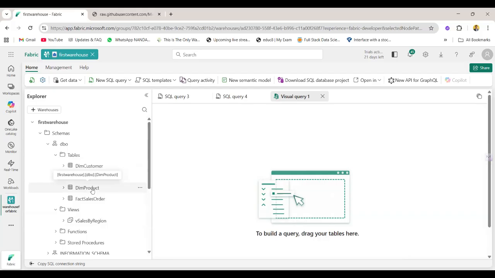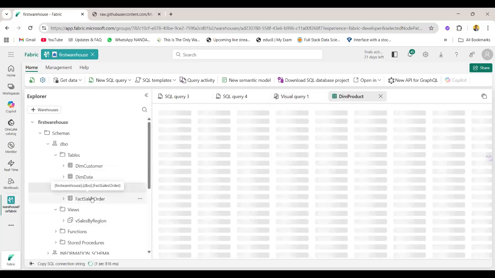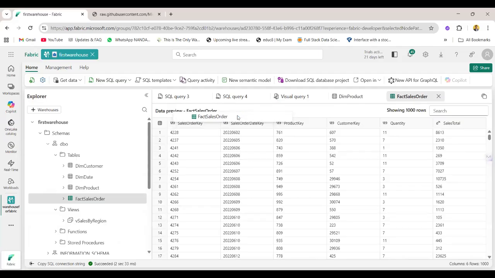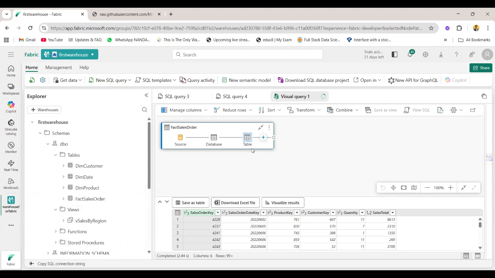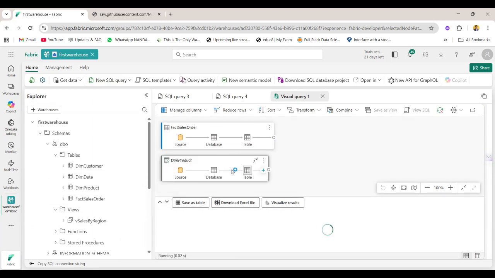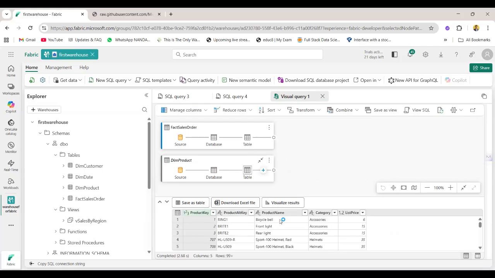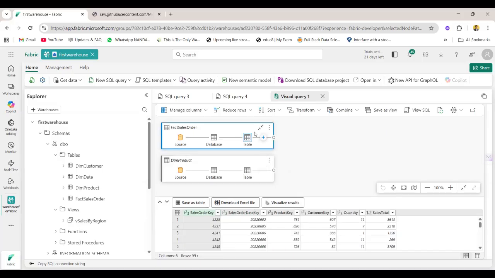Let's try with the dim product. First, we'll bring the fact sales order table. I've dragged the fact sales order table here. Along with that, we'll take a dimension table, that is dim product. Now, the data of both the tables is visible over here. You can see the preview of the data. Now I will click on this, and you can see an add icon. The source is nothing but a SQL Server database. Behind the data warehouse, it is a SQL Server database.